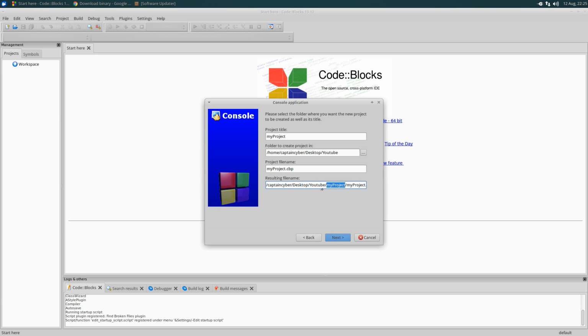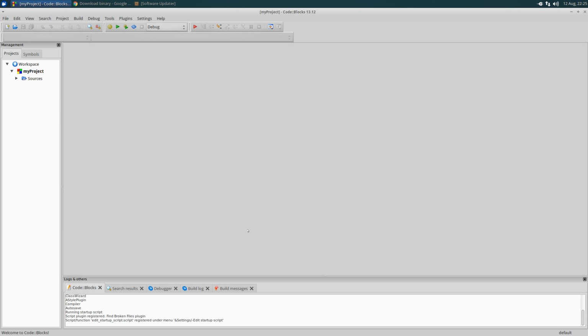And here, YouTube, my project, and it will create a folder with the name of your project. So inside of this folder that you choose, you don't have to give it its own special folder, it'll automatically create one for the project, and then it will give you the name of your project and a .cbp file, which is a CodeBlocks project. You press next and you press finish.